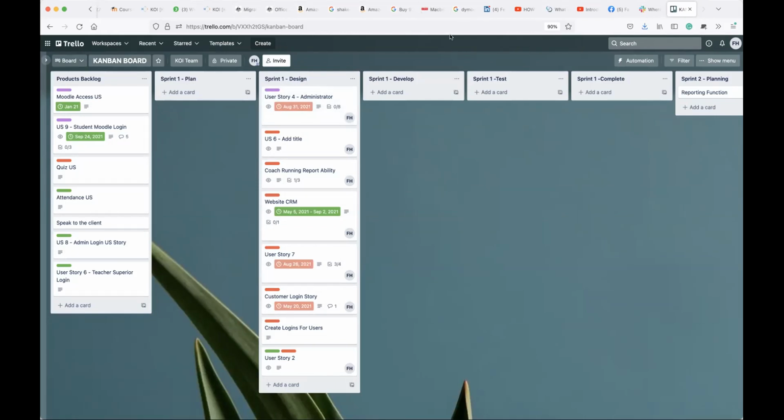Does that make sense? Yes, I've got a question. That's for the Kanban board. If I decide to use Scrum, can I use Scrum with Trello? Well, okay. When you say using Scrum, this is really the board helping you to use Scrum because it has all of these sprints.